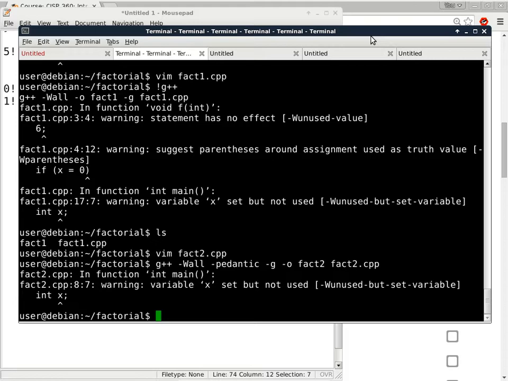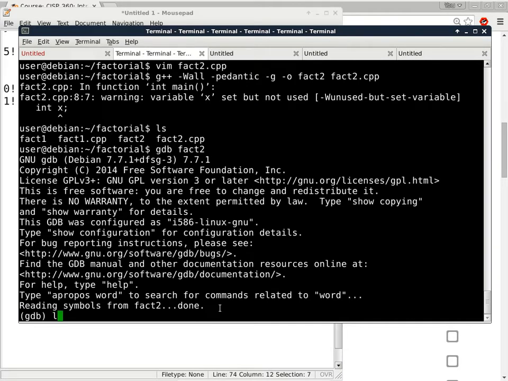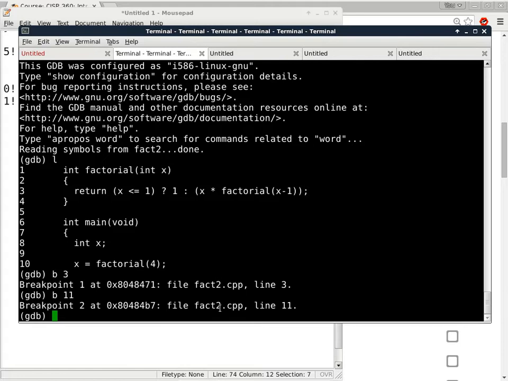Okay. All right. So at this point, I do have an executable. fact2 is the executable of this particular program, and I'm going to use GDB to debug the program. Okay, GDB. I will use list, l, to list the program, and I'm going to put some breakpoints into this program just so that I have places where I can inspect stuff. So the first one I'm going to put is onto line 3, and then the second one is on line 11. Line 11 is the return statement right after line 10. So I want to examine the value of x in main just to make sure that it in fact is 4 times 3 times 2, which is 24.